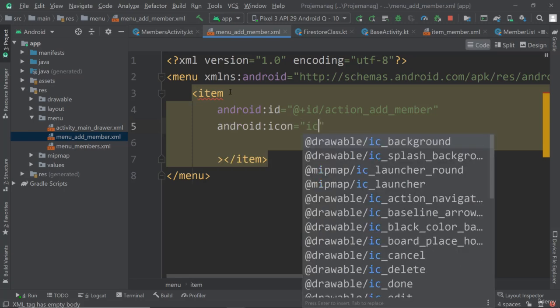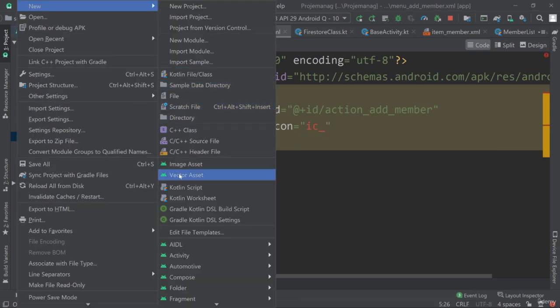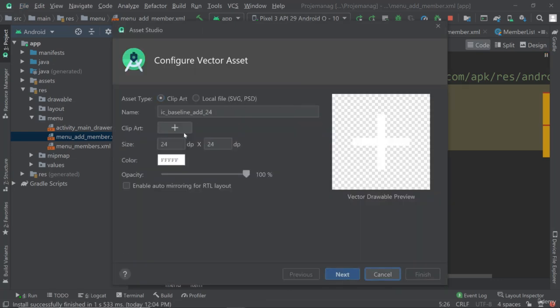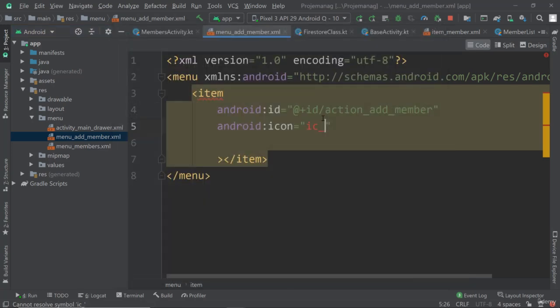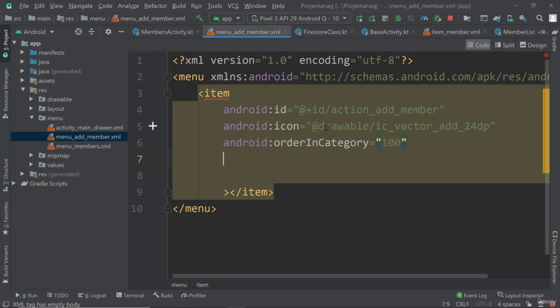Let me look if I can find that. I think I don't have one. I think it makes sense to just create one. I see this plus icon. I see vector add 24dp. So I'm going to call it that. Then the order in category, as we only have one, we're going to use 100.